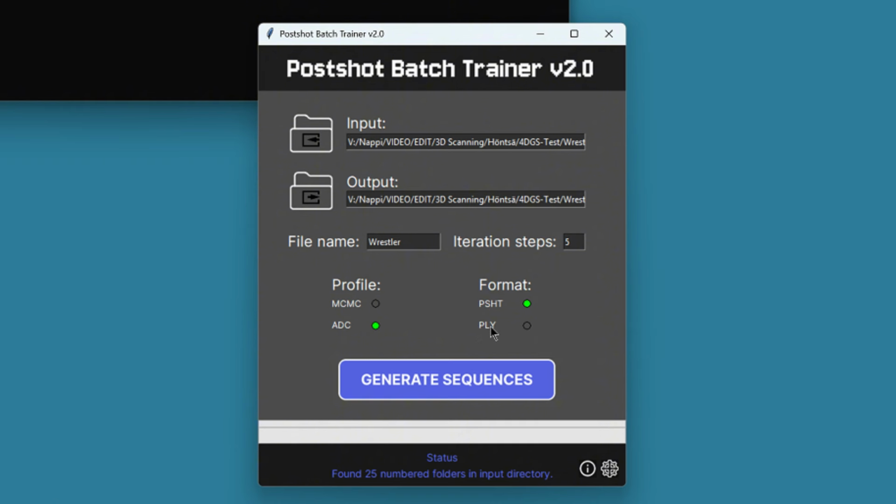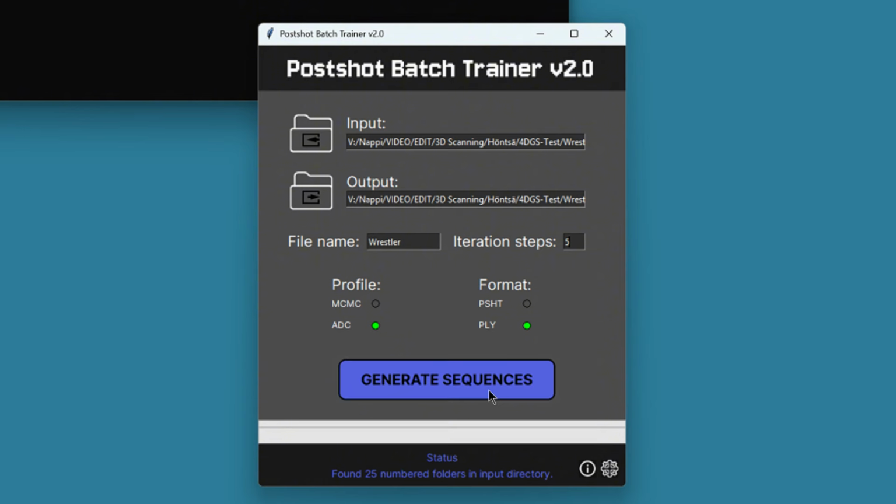After this, we choose in which format we want to save these files. PSHT is the Postshot own format, and the PLY is a more convenient universal format, which can be used in other platforms as well. And then, when all these minor options are set, we can start by pressing this Generate Sequences button.